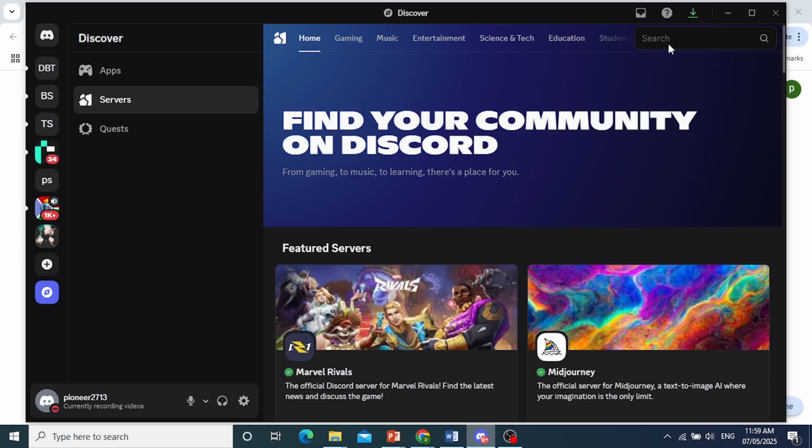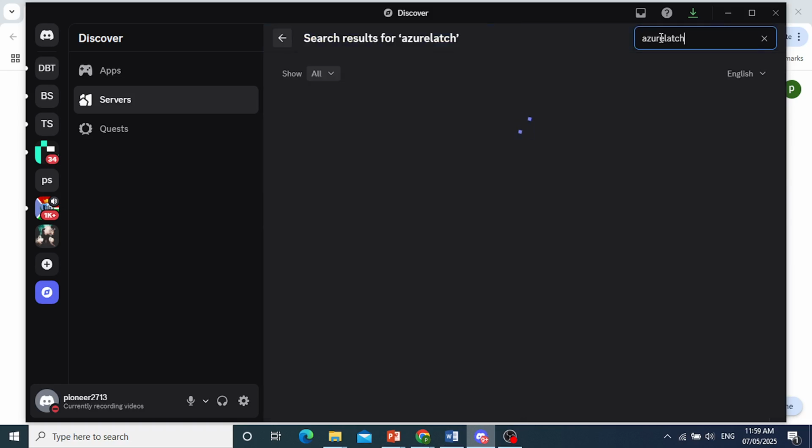Now if you try typing in Azure Latch here, you'll see it doesn't even work. You won't even find it, okay? Look at this, even if I add a space.